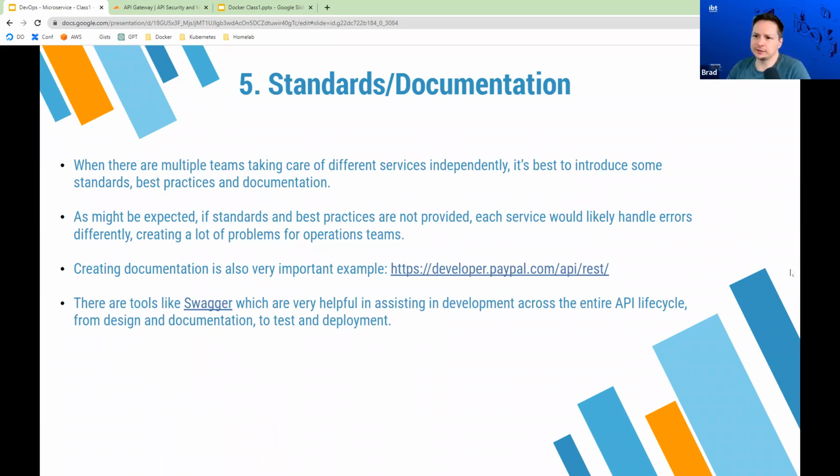Now, this one is important when you're working on a team. When there are multiple teams taking care of different services independently, it's best to introduce some sort of standards, best practices, and documentation, right? So a single organization with many different teams working on many different microservices, although they can have their own code bases, and this team uses Python, this team uses Java, this team uses Go, this team uses Rust, there should be some sort of standardization, right?